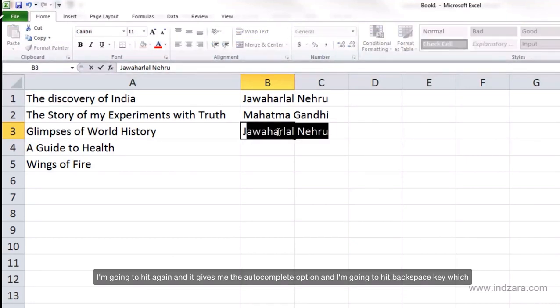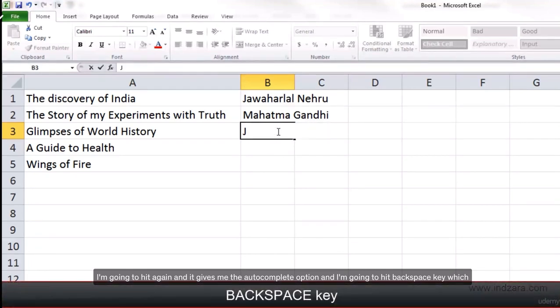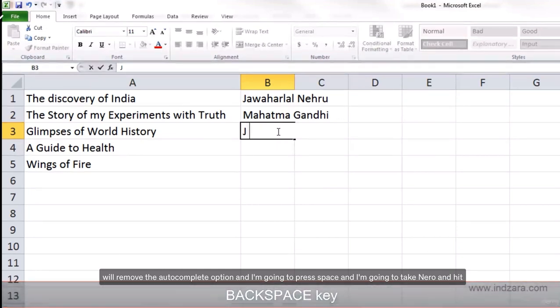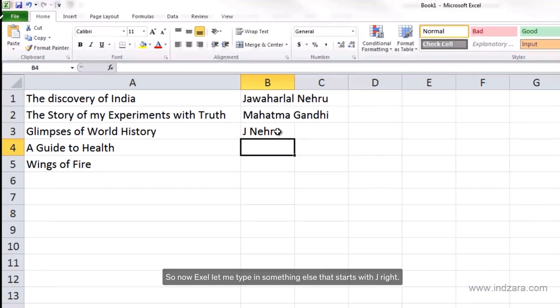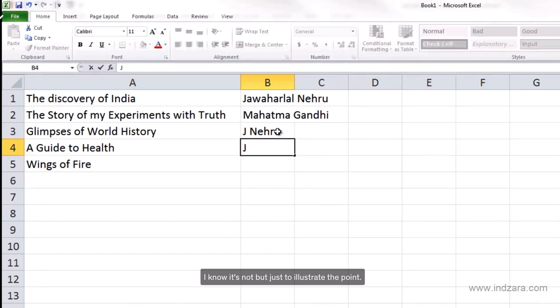So I'm going to hit J again, and it gives me the autocomplete option. And I am going to hit the backspace key, which will remove the autocomplete option. And I'm going to press space, type Nehru and hit enter. So now Excel lets me type in something else that starts with J, right? Let's imagine the next author is... I want to enter Jawaharlal Nehru. I know it's not, but just to illustrate the point, let's say I want to enter Jawaharlal Nehru.